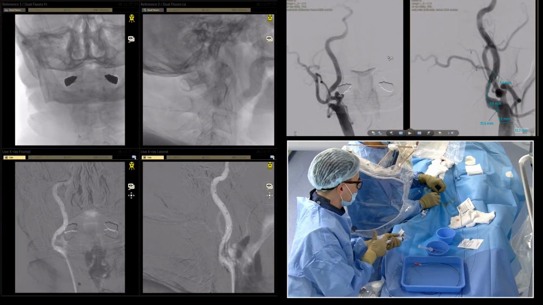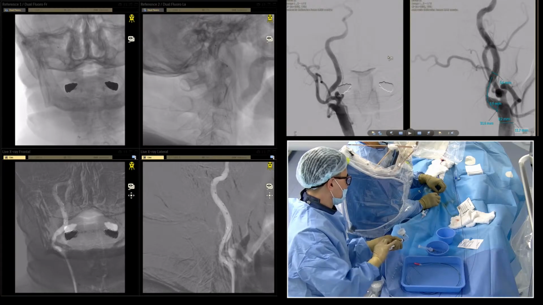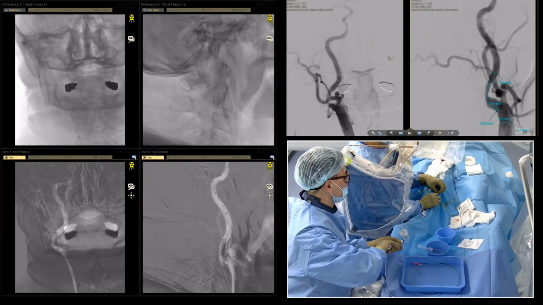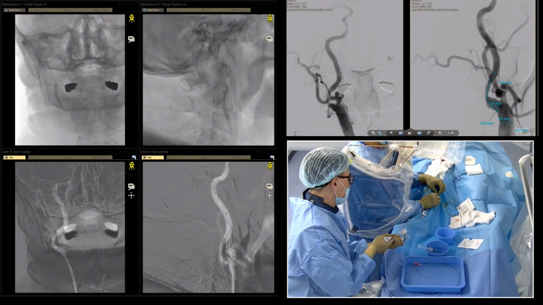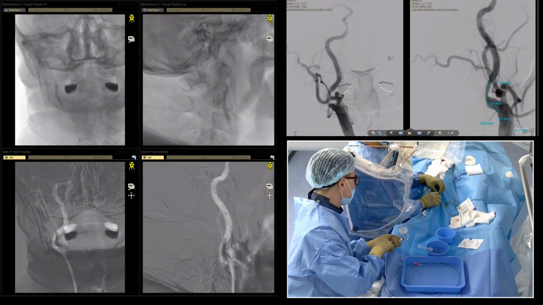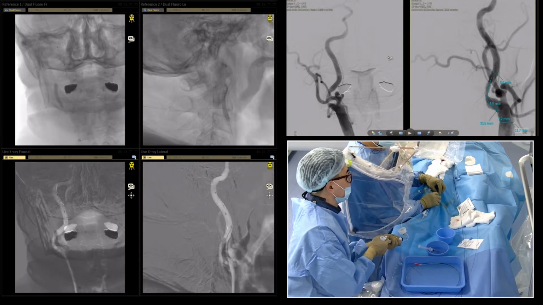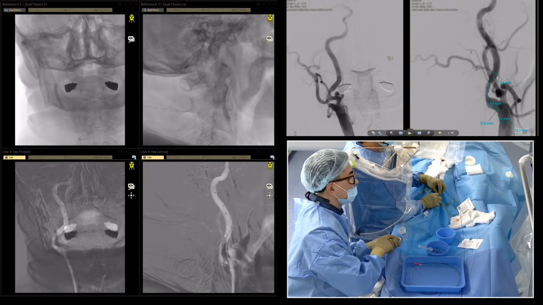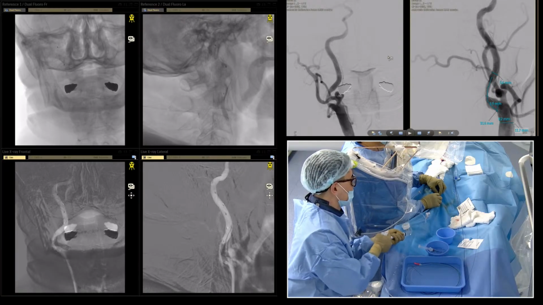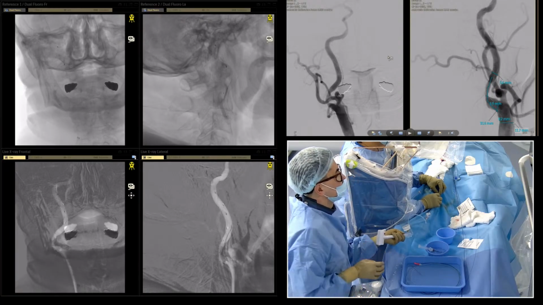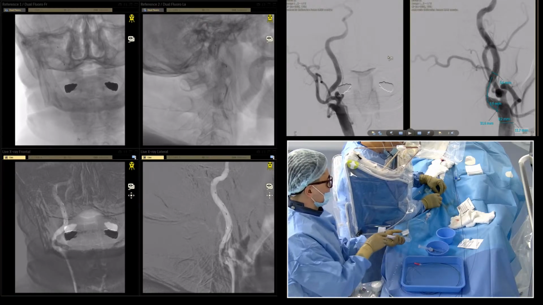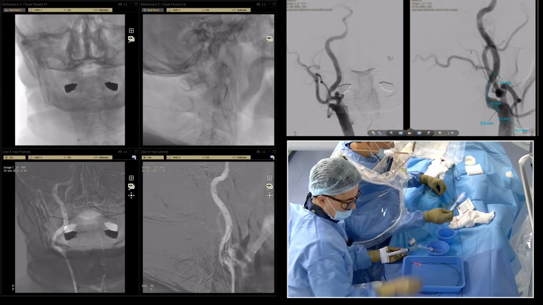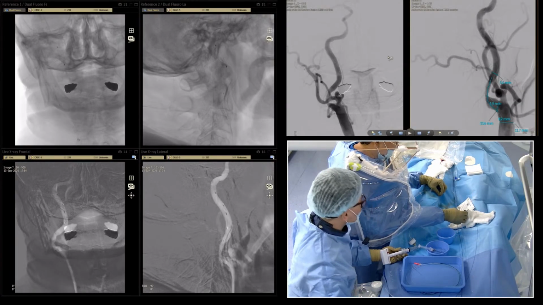Yes, now we gave 16 atmospheres on the balloon. 4.5 on 16 will be 4.66.